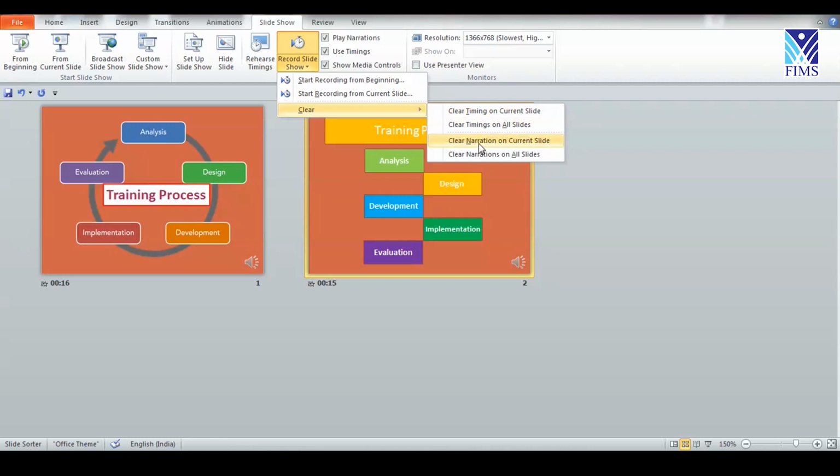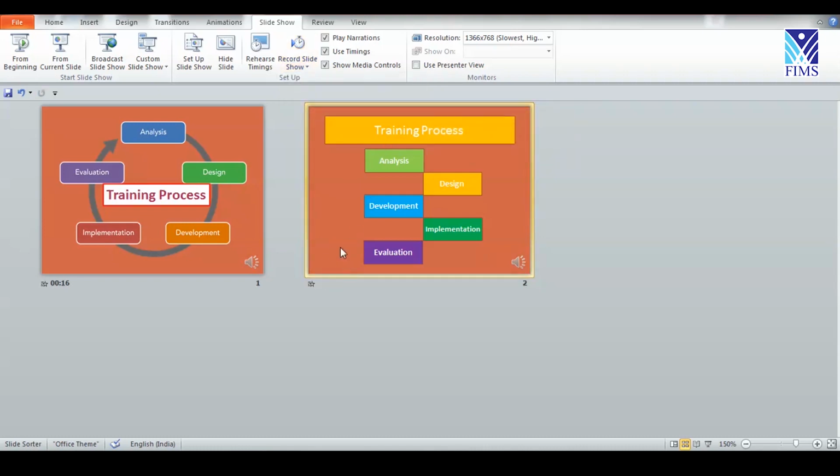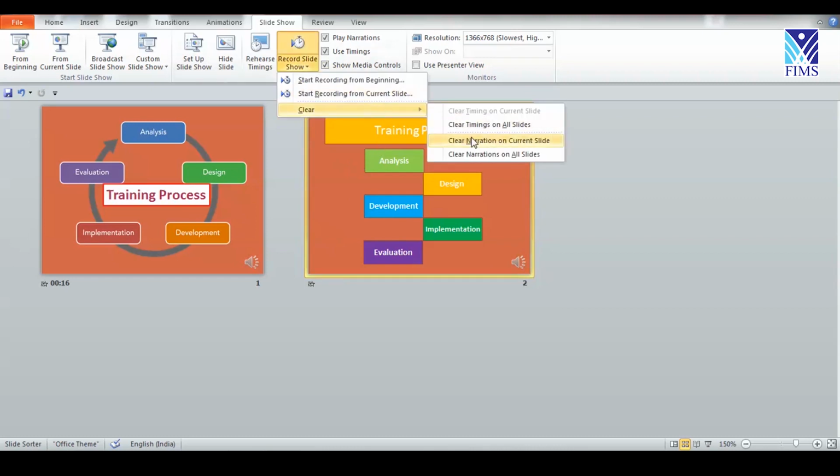You have to clear the timing as well as the narration. If you are only clearing the narration, when you record the second time, the old timing will be fixed there. So I have cleared the timing. Now I am coming to clear the narration. Now I am clearing the narration.